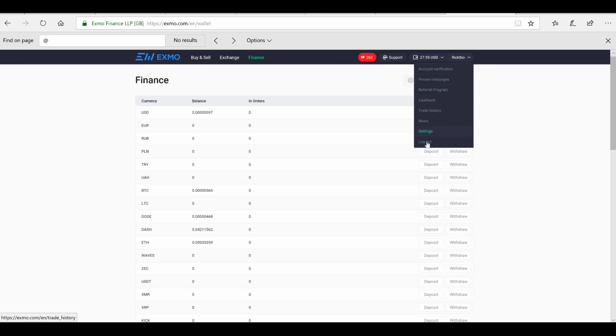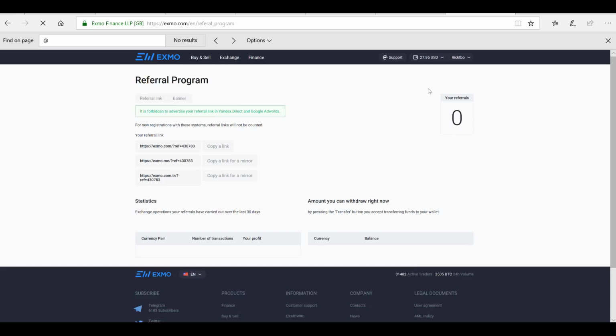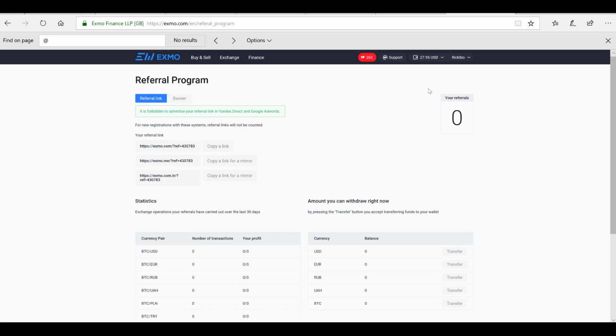Also, again, I wanted to talk a little bit about the referral program. So once you sign up, there'll be a referral program right in here where you can share your link. You can actually get a banner as well, and you'll earn a percentage of all trading fees done from your referred individual. So if you know people looking for more and more people or places to exchange their crypto for fiat, fiat for fiat, whatever it is, this is a great place to do it.